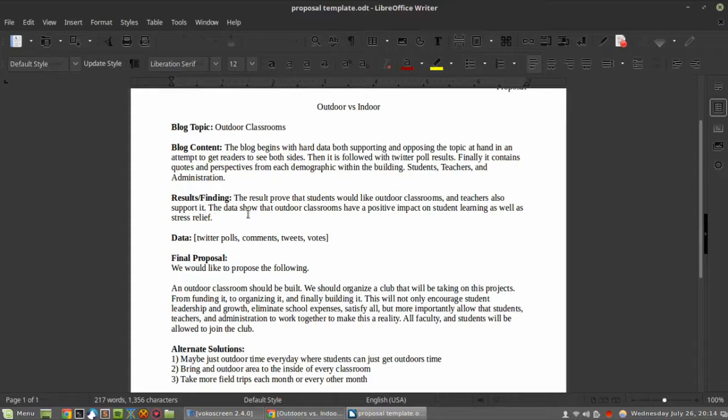So we're telling them, yes, we think that the results that we've seen from the blog and the data and the community show that students would like outdoor classrooms and teachers support it as well. And so on. And then we'll show them the actual data. So here you can pull out tweets, comments, Twitter polls that we've sent out, and votes from students. Everything you've possibly gathered that could possibly prove this point or support this, you want to be able to show a quick section on that so the administration team can see the tweets and what the community is doing.